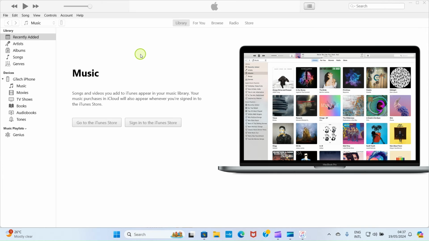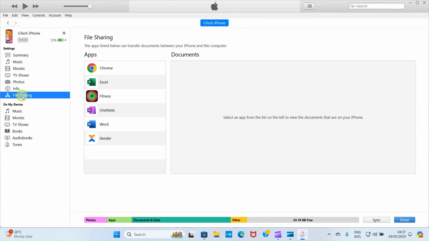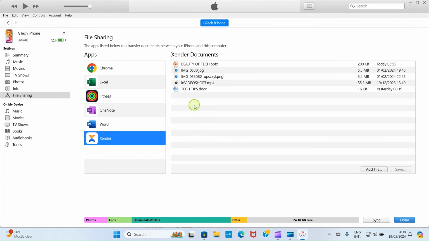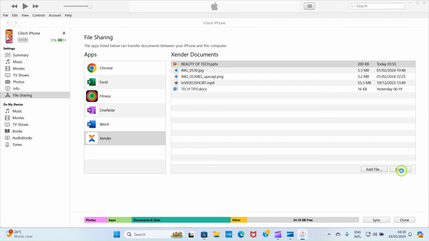As the iTunes app opens, you will see an interface that looks like this, okay? Click on this phone icon. When you do that, you will see some tabs by this side. Select file sharing. Then if you can remember, we saved the PPT file in the Xender folder. So click on Xender. This displays some files that are available in Xender, okay? And our interest is in our PPT file, which we named Beauty of Tech. Okay, click on that. After it has been selected, click on Save.